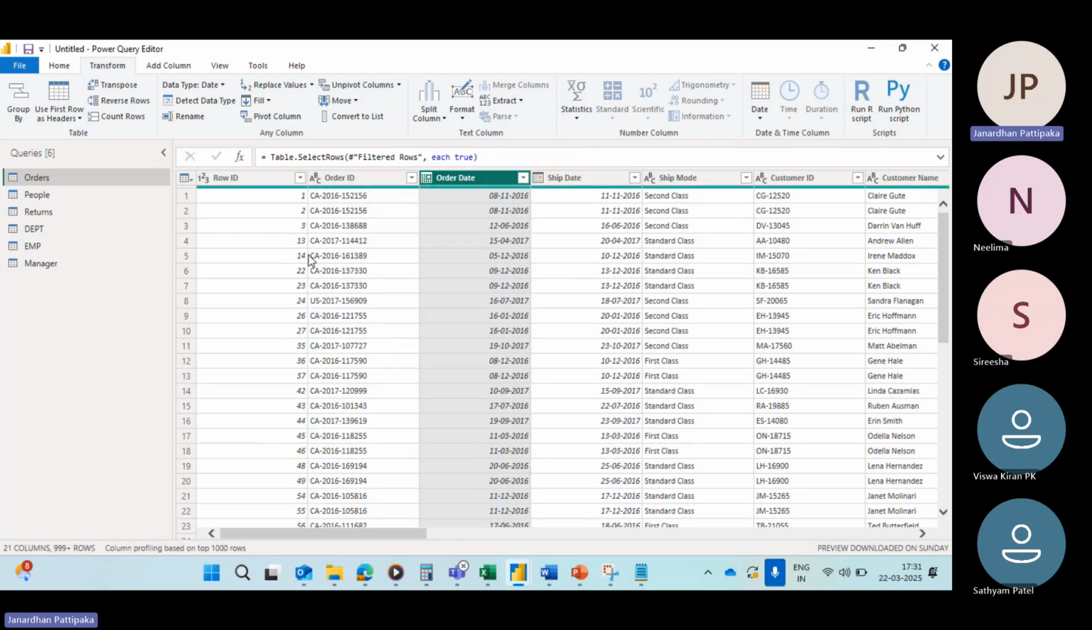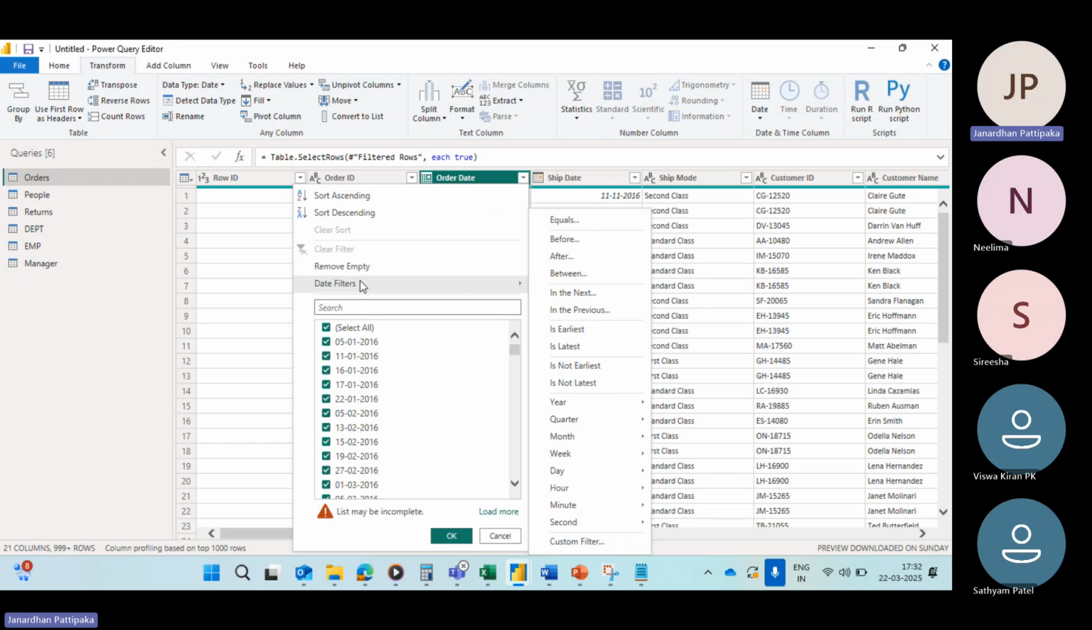Now my requirement is I want to load only the 2016 data, and that 2016 data I want to load by using an option called "between". Okay, I want to use an option called "between". So I will select this date filter.